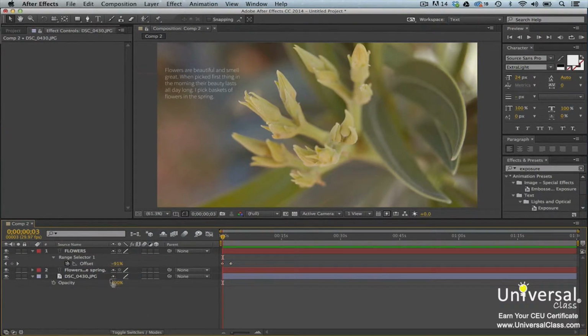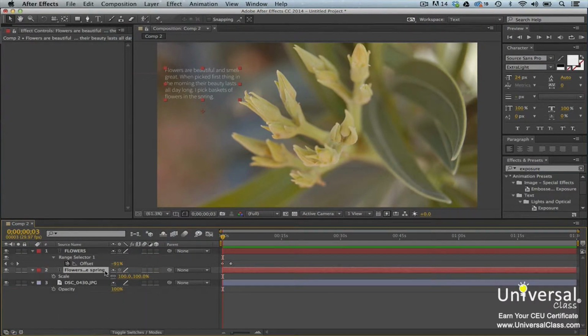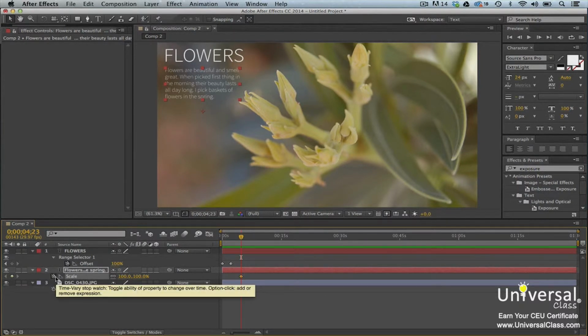Scaling text is done by using the Scale property. With the layer selected, press S. This will reveal the Scale property. Move the playhead in the timeline panel to the place where you want to place the keyframe. Now click on the stopwatch icon to the left of Scale to add the keyframe.